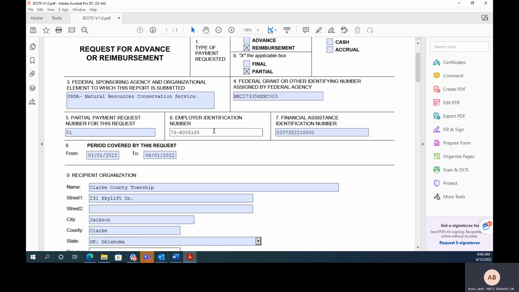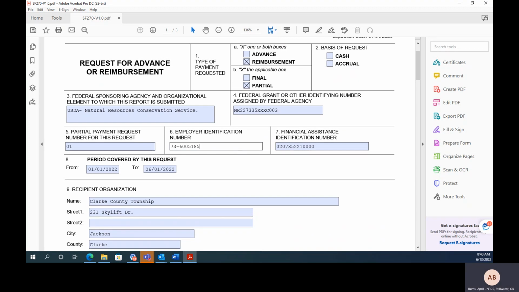For box 6, your employer identification number. This is your number. Usually comes from the IRS. Usually looks something like this. This box is not a required field, but if you have that and want to fill it out, you can put it here. The federal assistance identification number, if you have that number, you can put it here. It also is not required for this form for the watershed programs.